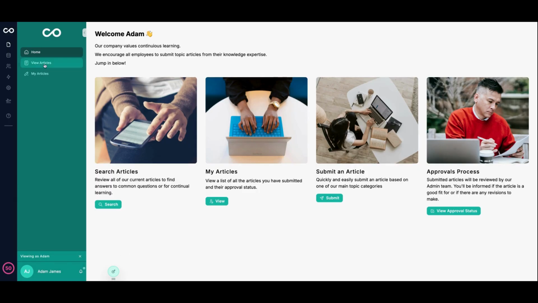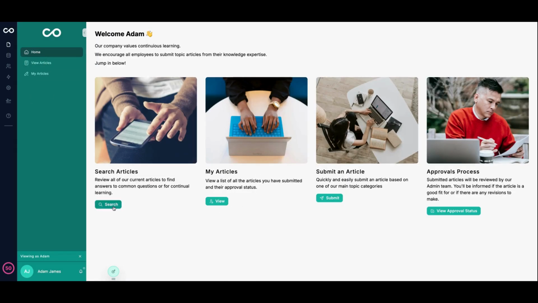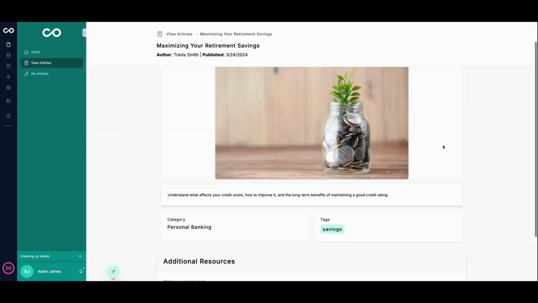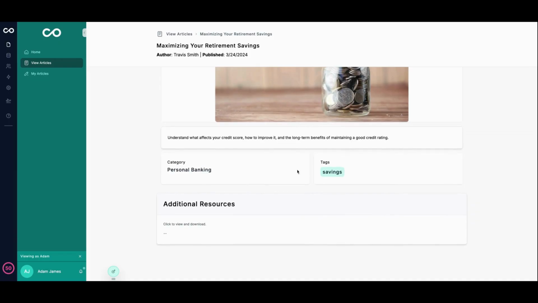So Adam here can first view the articles. He can go here on the left-hand side, or he can always go here from search articles. He'll be shown all of the current published articles, an initial cover photo, and then the content of the article. You'll also see the category and the tags and any additional resources if there are any. When you open up an item and it has additional resources, you can download that item as well.